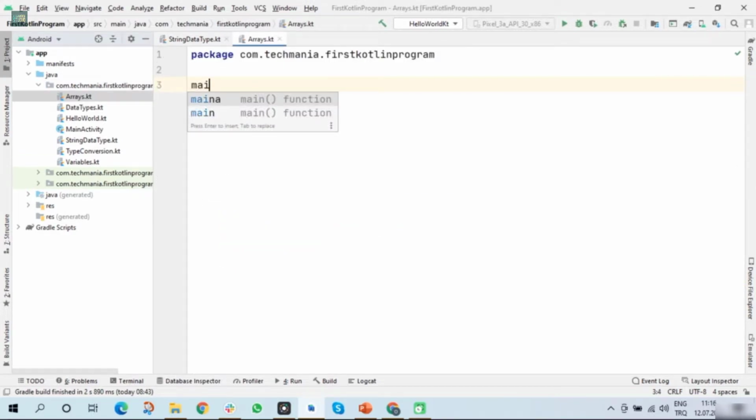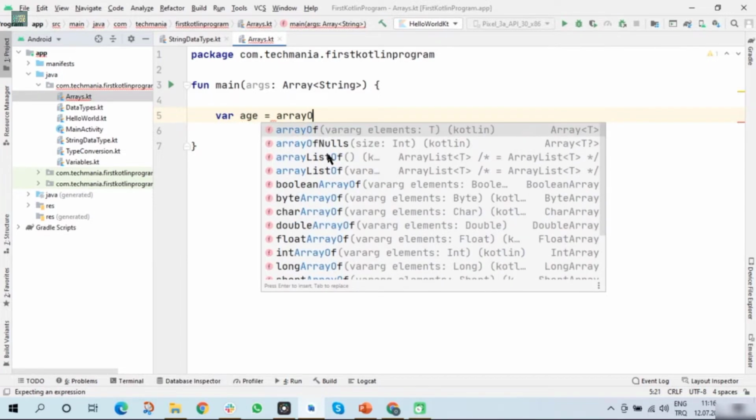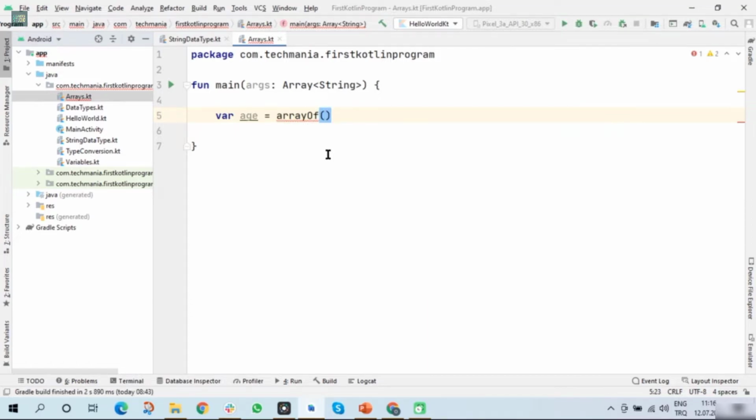Okay, so now let's create the main method. Now we can create an array called age. So I'm typing var age equals. After typing array of, we can write the elements of the array in parentheses. So we also use commas to separate elements from each other. As you can see, we have an array here of 3 elements called age.